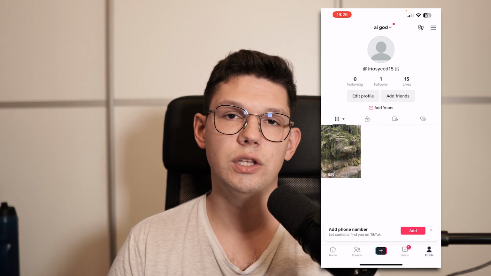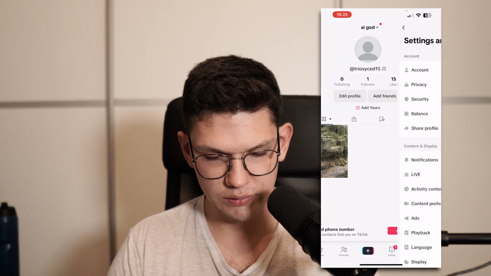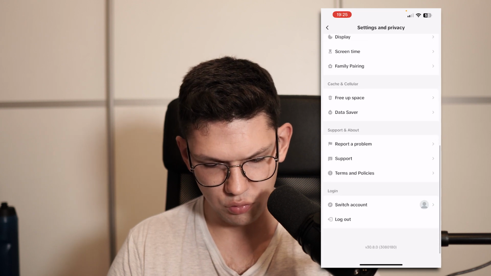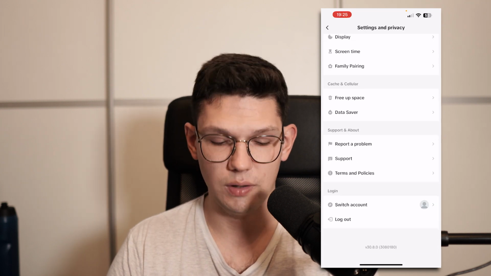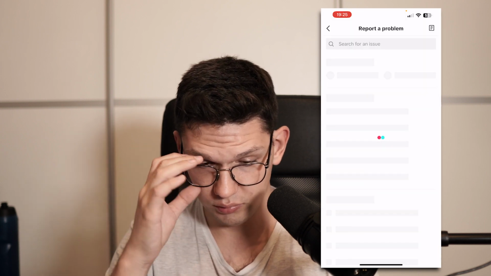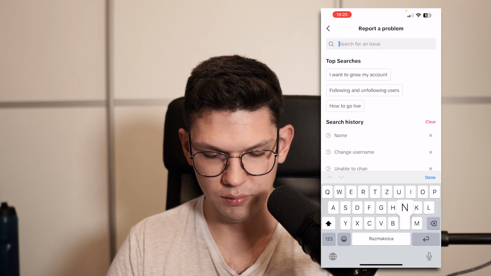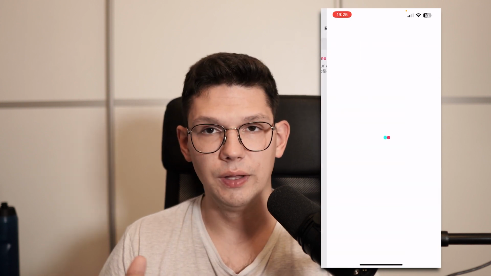So to change it even before, you need to go to the hamburger menu on the top right, click on settings and privacy. From there scroll down until you see report a problem. It's right here below support and about. You click on that, then go to search and type in name and then click on updating name.